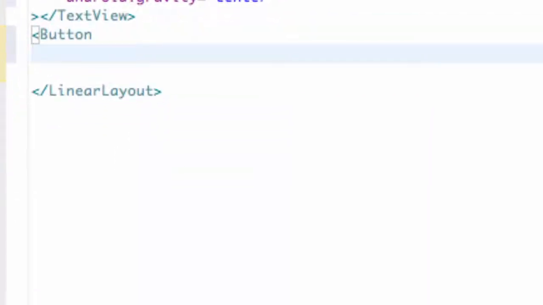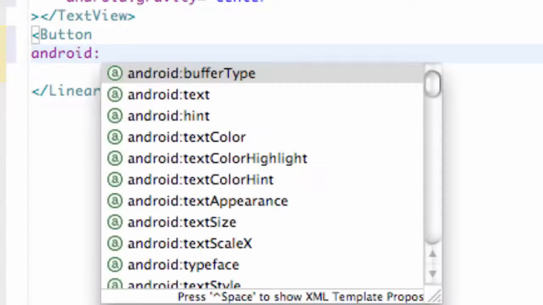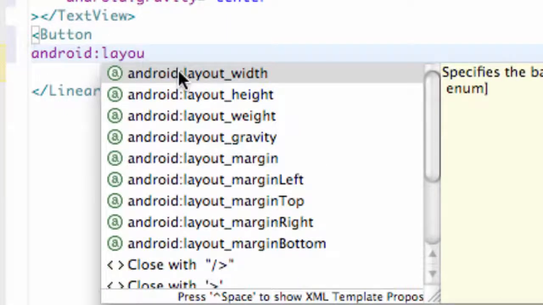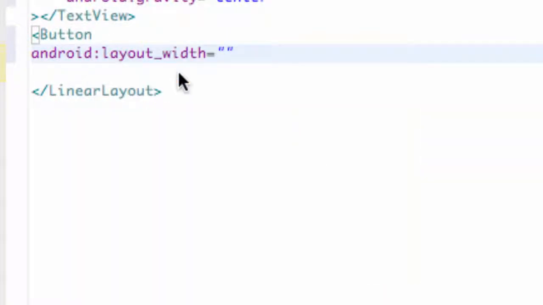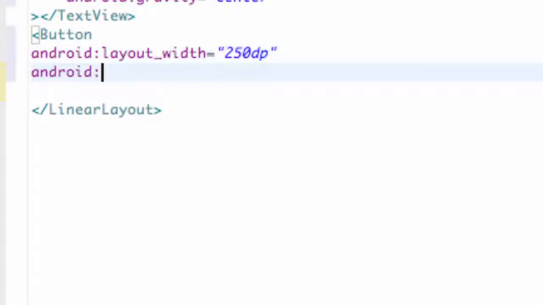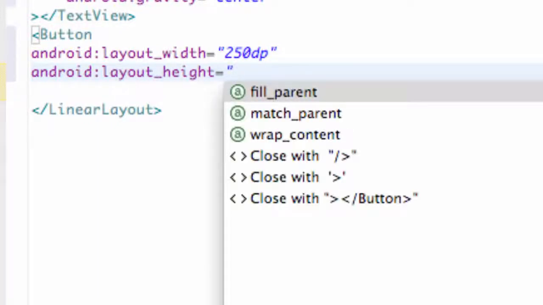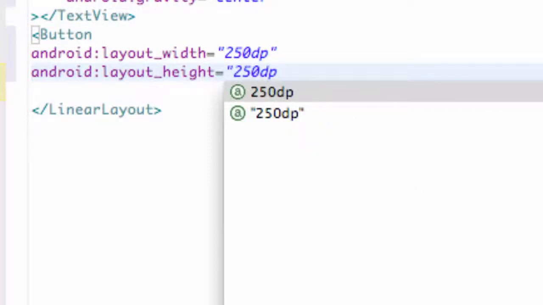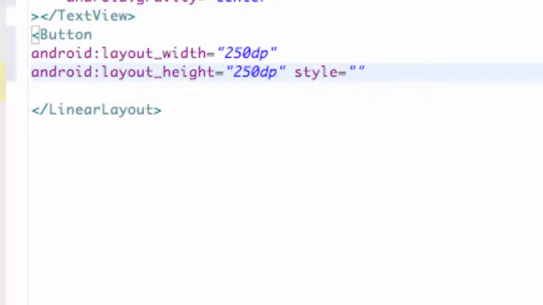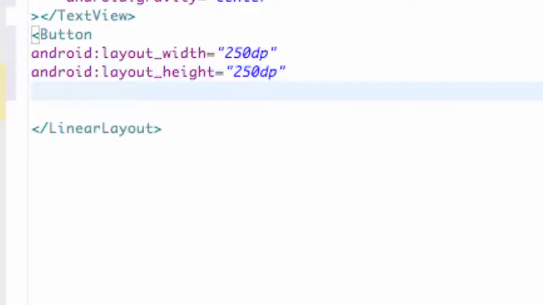Now we need to set up what this button is going to do. So we're just going to say Android layout width, and we can also do 250 dp for density pixels, and Android layout height, we're going to have it wrap the content. So hopefully you guys are getting familiar with XML, even though it's brand new to a lot of you. But at least I hope you know what's going on here for the most part, even though we just started with this.